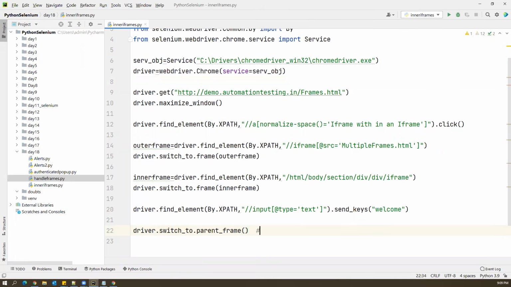Okay, because there is only one parent frame, right? For an inner iframe, there is only one parent. So we will not have multiple parents. We always have one parent for the inner frame. So it will directly switch to the parent frame. So what is the parent frame here? Parent frame in the sense of the outer iframe.